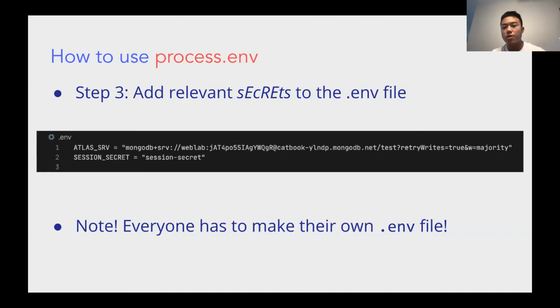So copy over your Mongo connection URL, copy over your session secret into your .env file. These are things, again, that we don't want to put on GitHub in case our project becomes open source. We don't want other people to be able to see this stuff because then they could directly mess with our database.